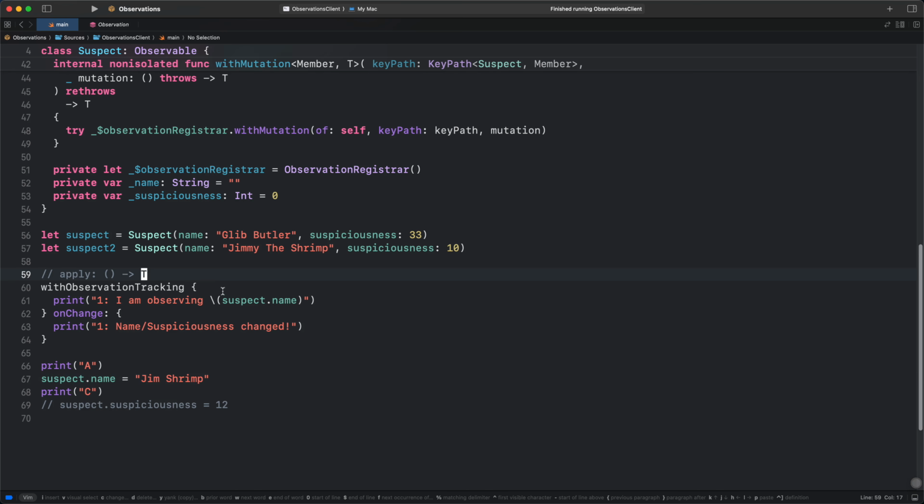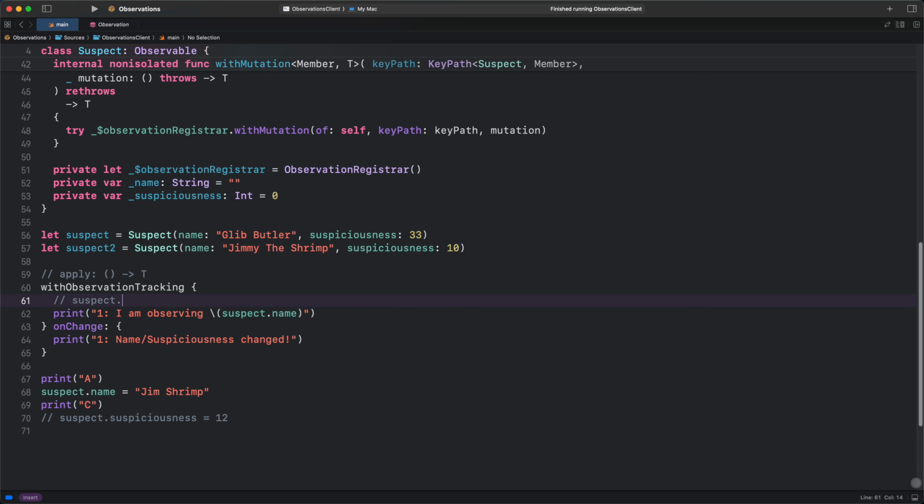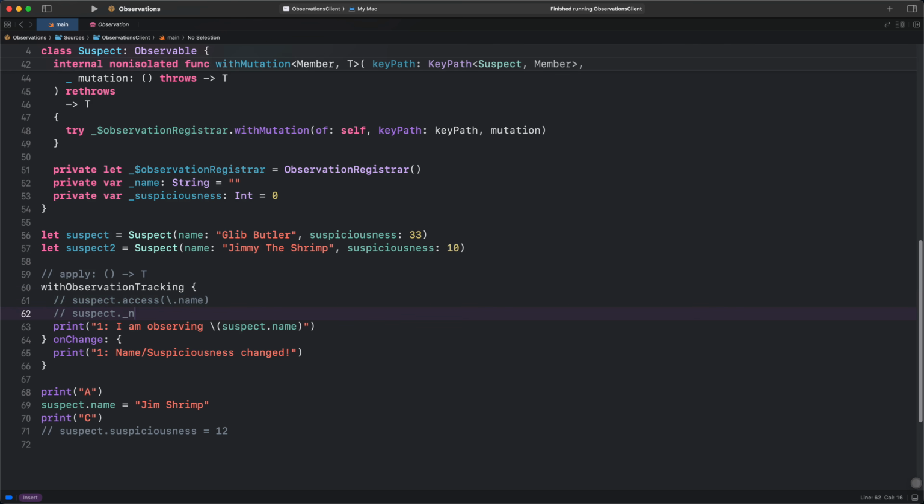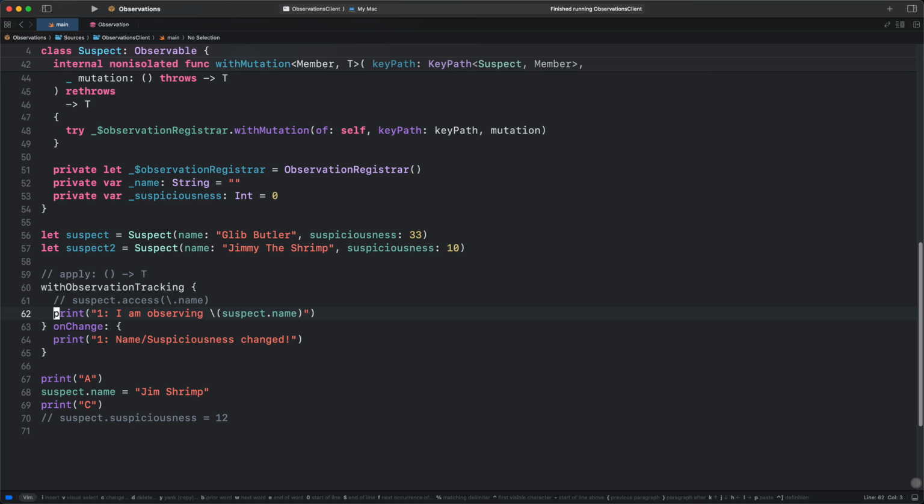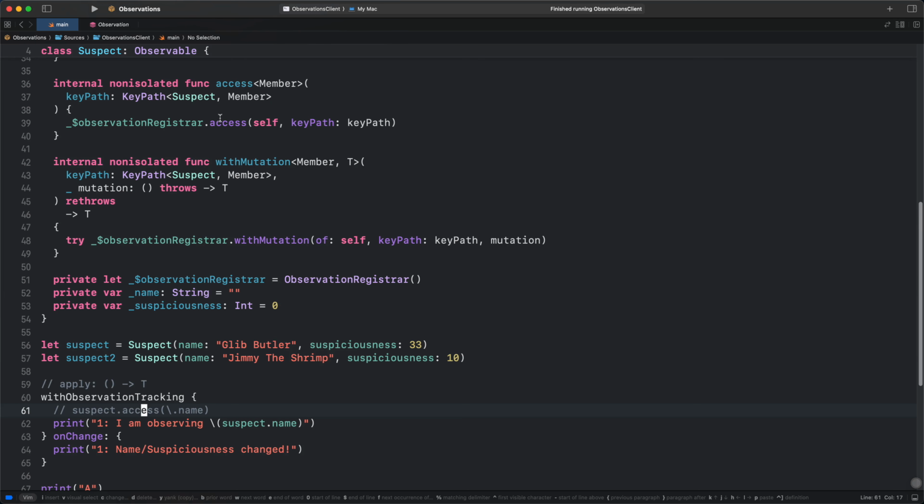So one piece of the puzzle is that when we call suspect.name, what we're actually doing is calling suspect.access(name). And then we're returning, of course, _name, but that's not really relevant to us. We're secretly behind the scenes also calling access with a key path representing that property. And so that's clearly going to be where one piece of the puzzle lies. How access works, what happens when we call access, and the true implementation is nested within this observation registrar.